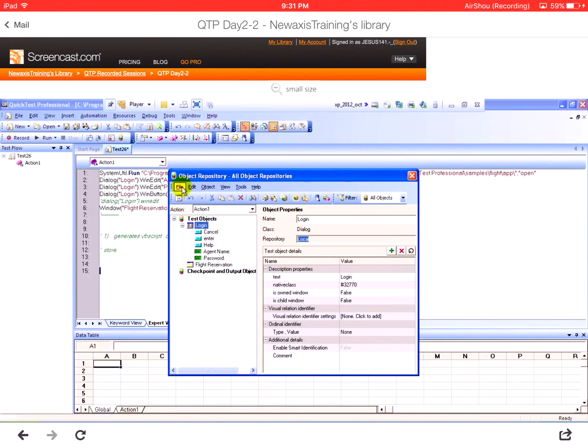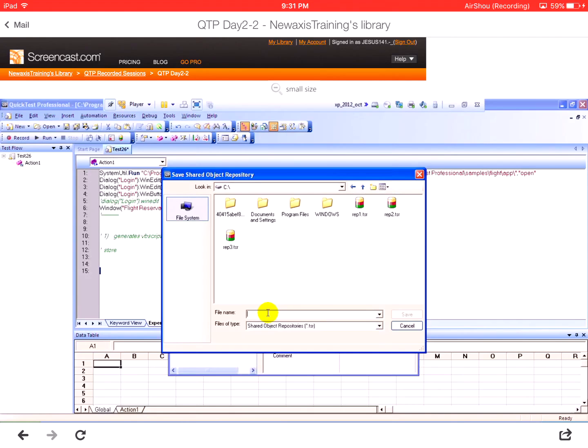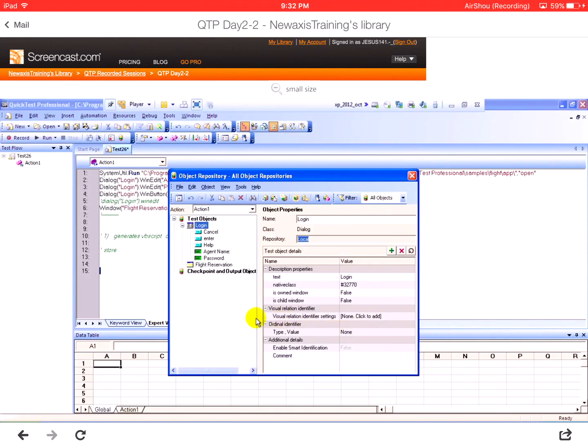Open the repository, go to the File menu, Export Local Objects. Click this one, and it will ask for a file name. Just give a file name, shared rep1. Shared repositories will be stored with the extension .tsr. Those are files of type tsr. Save that, so you have a shared repository created.